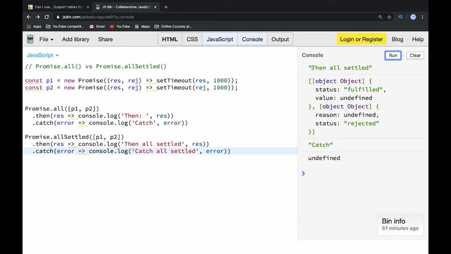First of all, then of allSettled was executed. And as a result, we have an array of two objects with the results of the two promises. It has a status: fulfilled for the resolved promise and rejected for the rejected promise. And we have value and status.